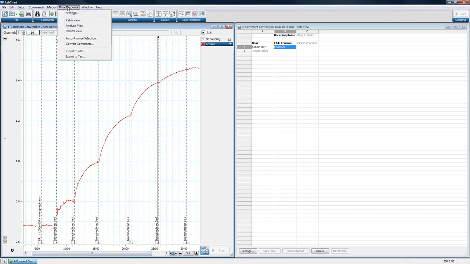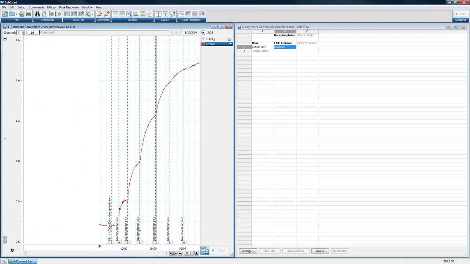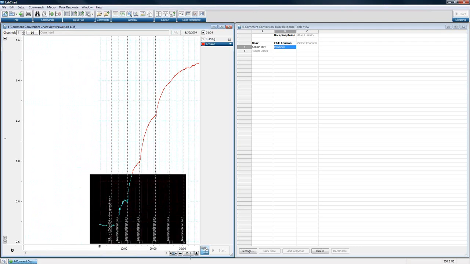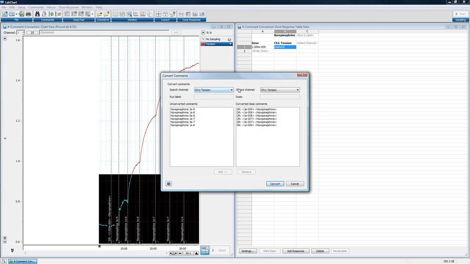So we provide a convert comments option, and the way that'll work, for this particular file, we have a bunch in here that don't apply, so I'm going to go ahead and make a selection across all of them. Go to dose response, convert comments. LabChart's going to look here in channel 1. We can tell it whatever channel we want to, and also tell it where to output them as well.